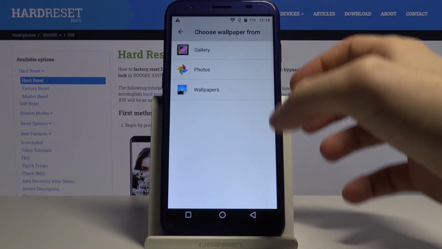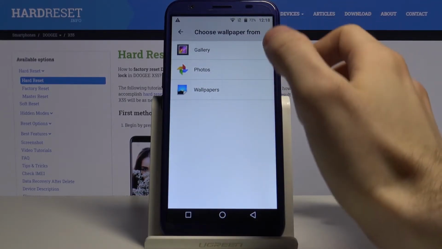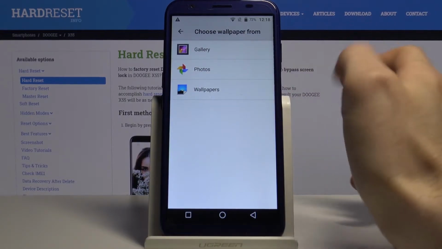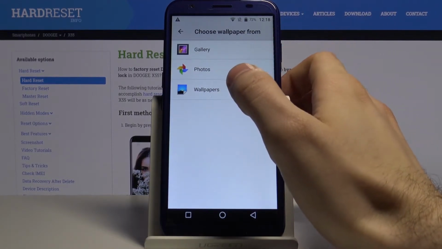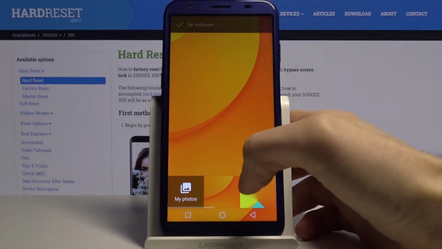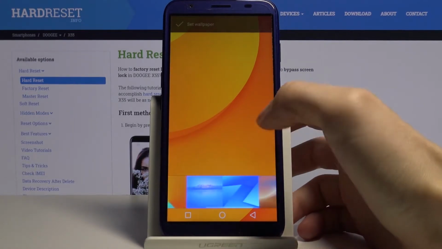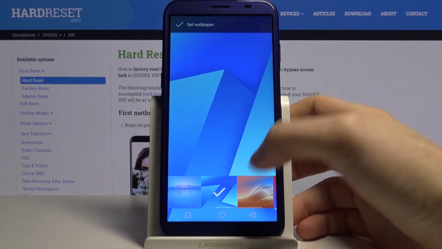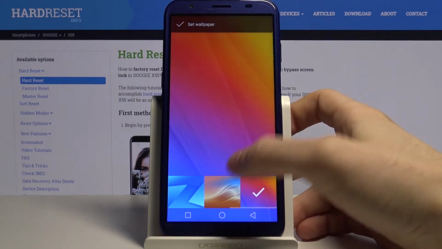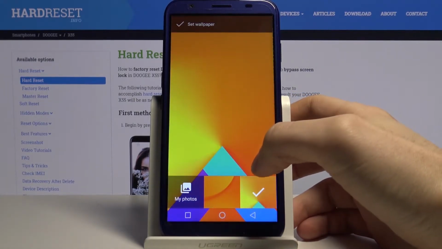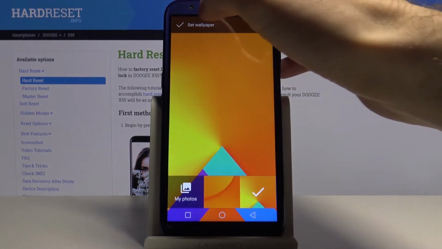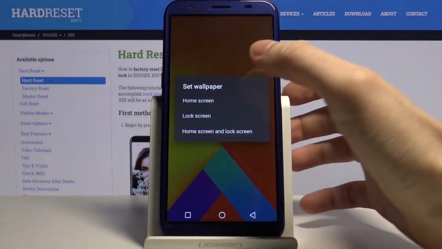Next you have an option to set a photo from your gallery as a wallpaper, or you can just go with one of the presets. Let's select, for example, this one, or maybe this one, and then you just tap on set wallpaper.